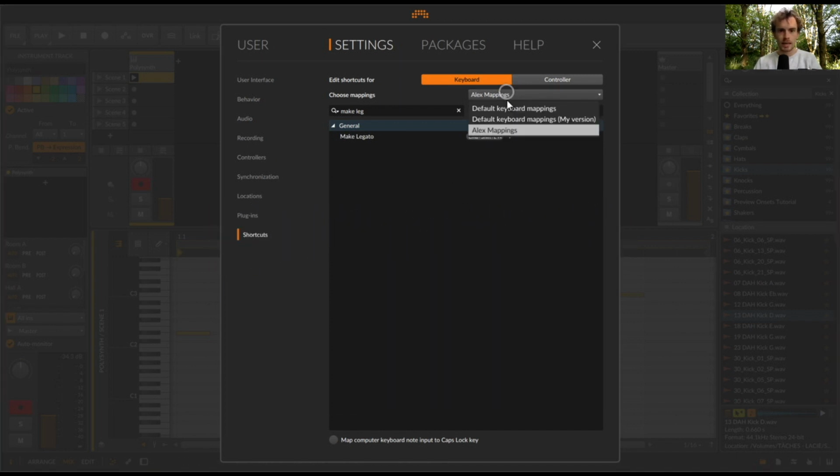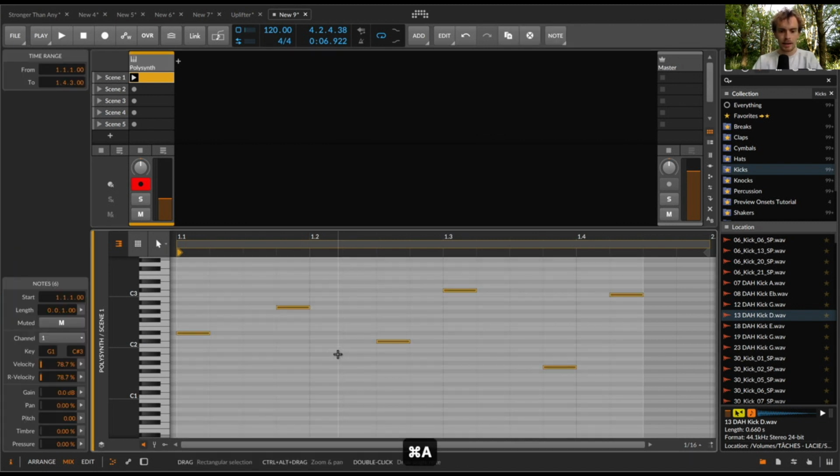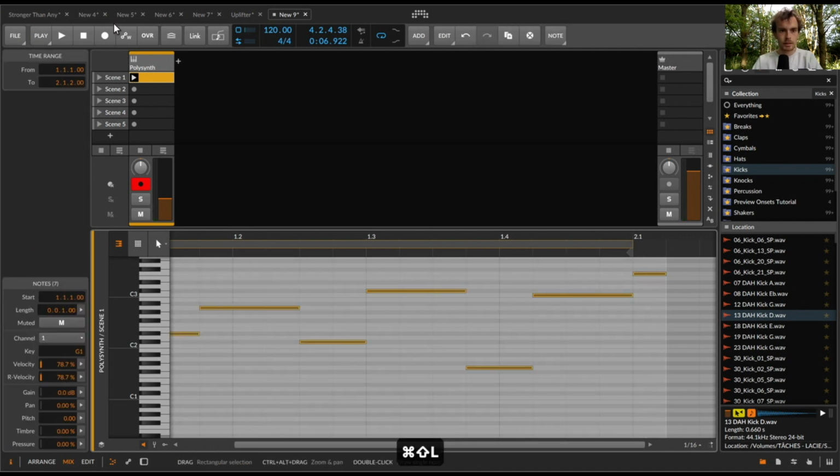The next key command is make legato, which I have set to Command Shift L. By default, they've set that to Command Shift Alt L, which is just too many keys for me to remember. This is really handy where, say, I've drawn in a bunch of notes here or I've played them in and I want to make all of them the same length. I highlight them, Command-Shift-L, boom, brilliant. It's important to note, however, that Bitwig won't make the last note reach the end of the clip unless you draw a note outside of it.